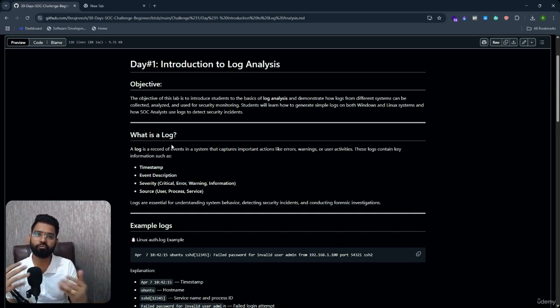The activity performed by a SOC analyst to find the relevant data from the log is called log analysis. Okay, something happened in the past. Now you want to know what happened, how exactly it happened. So you get that information from the logs of the past event, and the activity is called log analysis. It's very, very important, remember this.